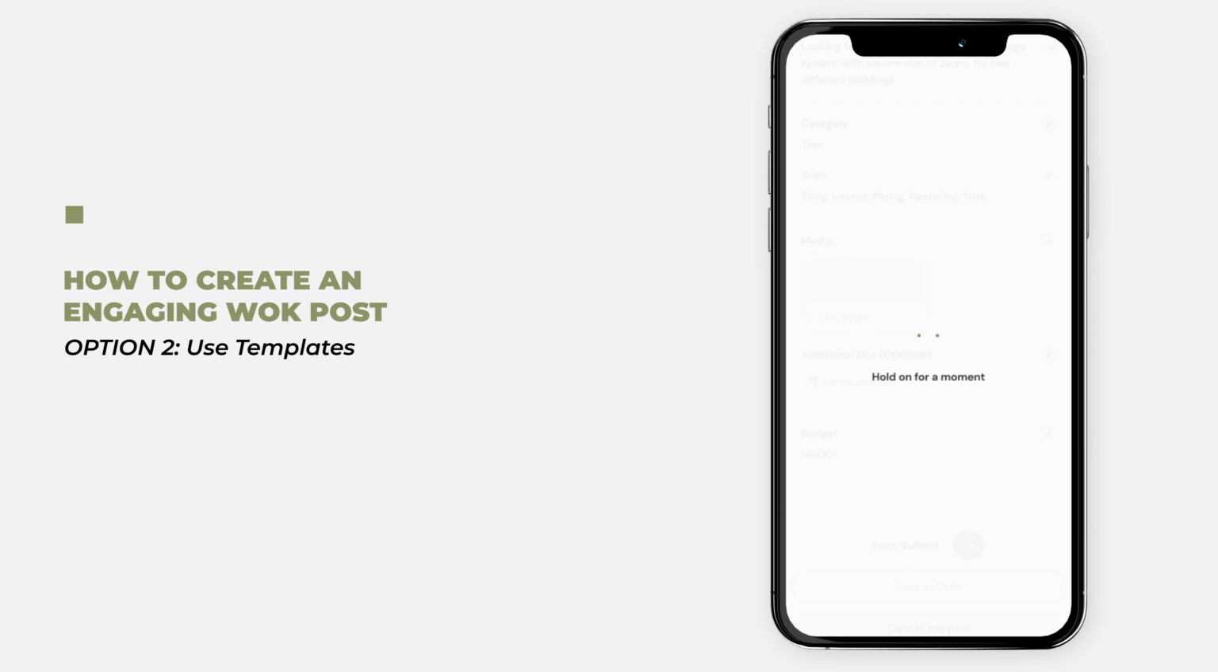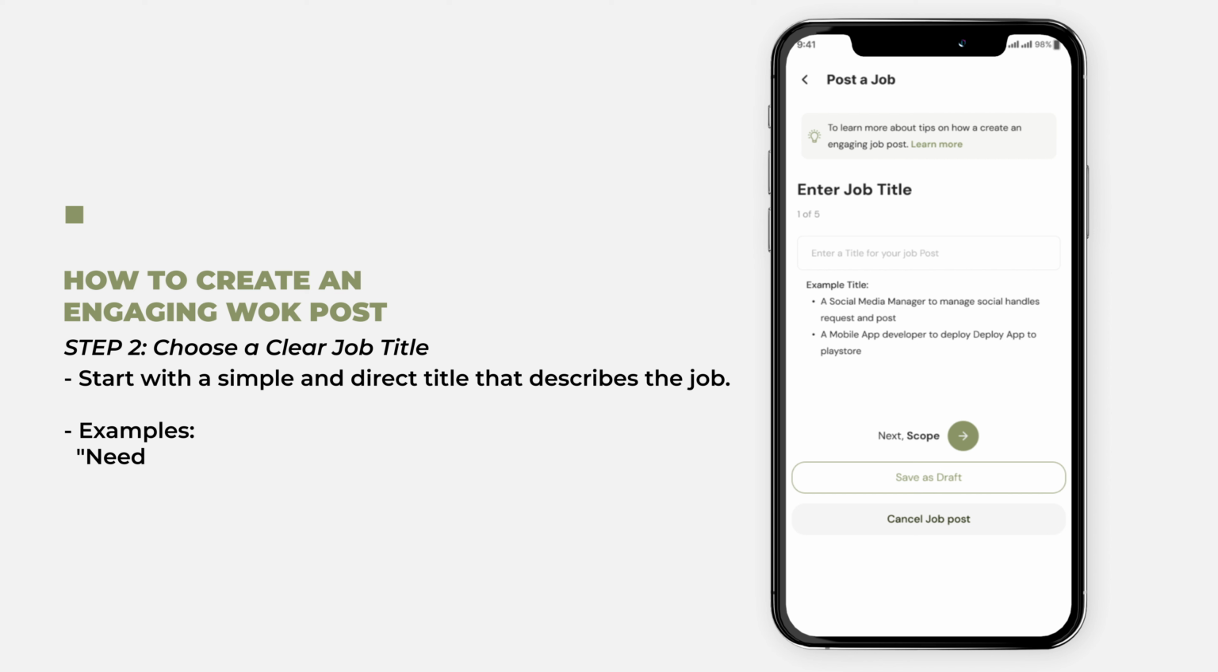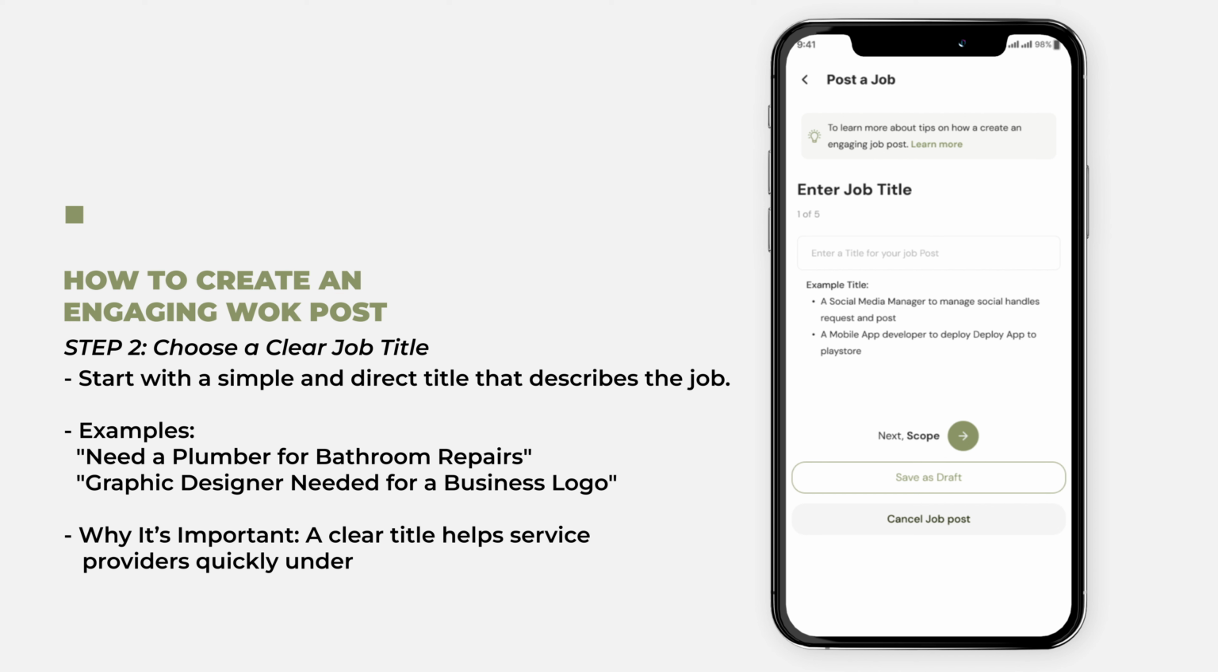Now, after you're done either creating from scratch or using the template, the next thing is to choose a clear job title. Start with a simple and direct title that describes the job. Example, need a plumber for bathroom repairs or a graphic designer for a business logo. It is important that you use a clear title because it helps service providers quickly understand what you need.